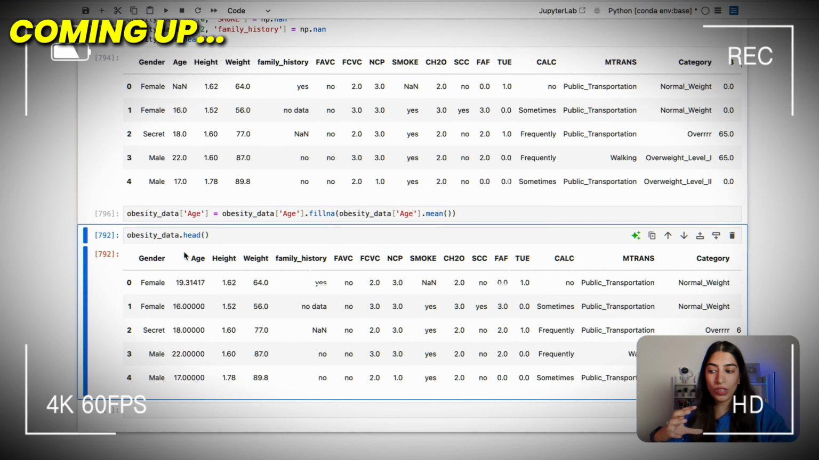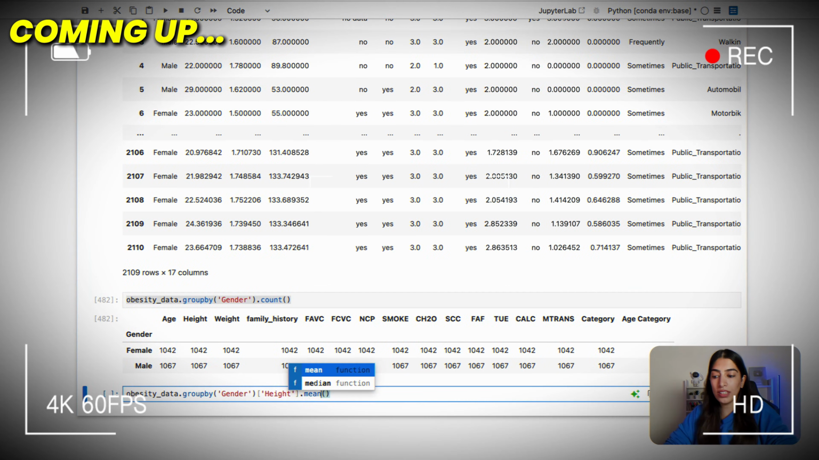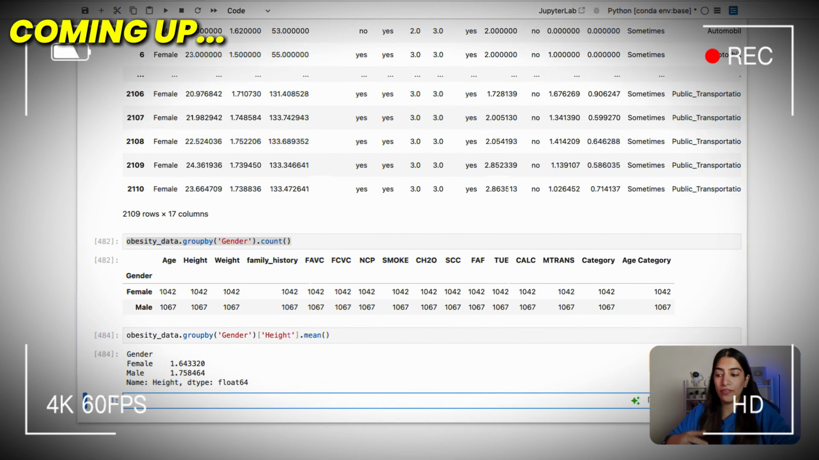How can we detect the null values? And then we will talk about how to handle the null value. So whatever was the mean of all the ages that we had, we assigned that. Find me the mean height for females and mean height for males.